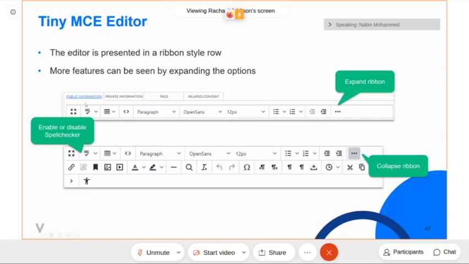So when you're looking at the editor initially, you have this one line here, and then you can see the expand ribbon can be used for the full advanced editor. So we've got lots of different usual formatting buttons available to us within this editor.